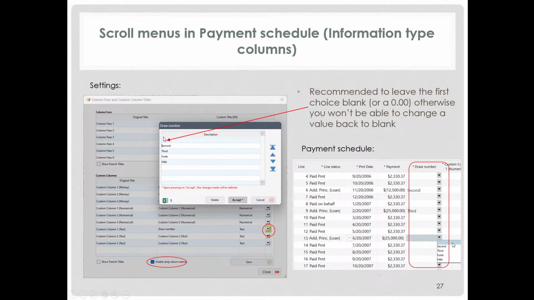It's recommended to always leave the first one blank, because otherwise, if you start clicking on it, it won't give you any blanks. Oh, I want it to be blank. Well, you won't be allowed anymore. So always leave the first one blank. Your default should always be blank anytime you create a custom field.